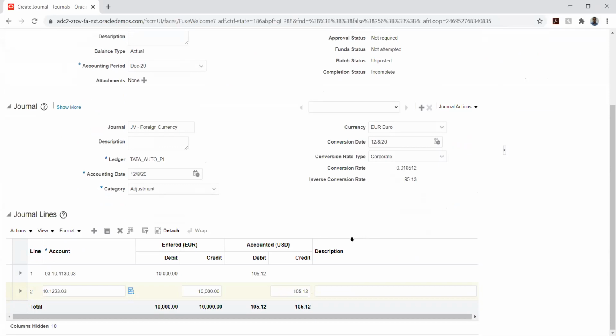Okay, so here we have created the journal entry. The entry that I have made is rent to cash account, and the amount that I entered in euro is 10,000. After conversion it is 105.12. That is in USD. So this is based on the conversion that we have given and the inverse conversion rate that the system has generated when we are uploading those daily rates.